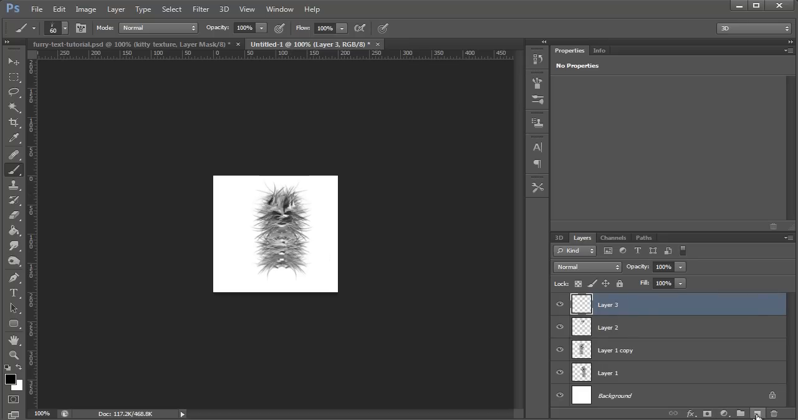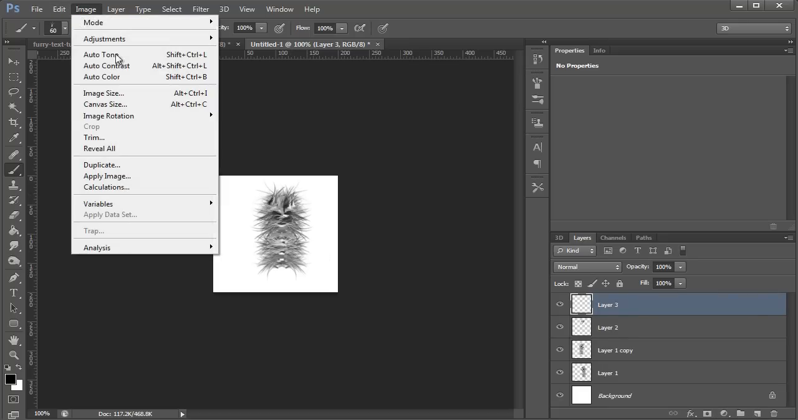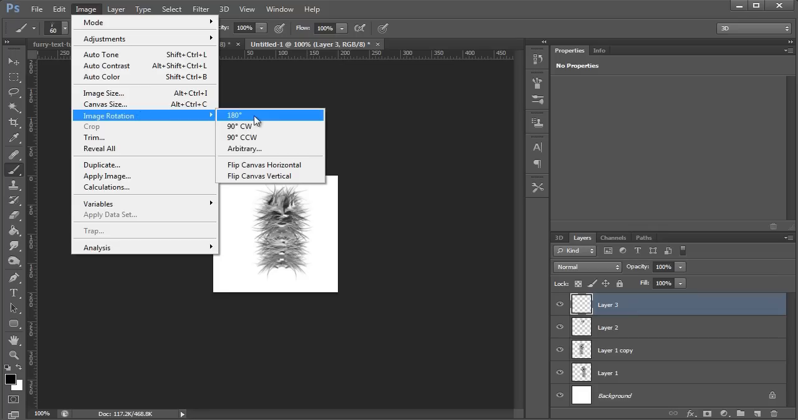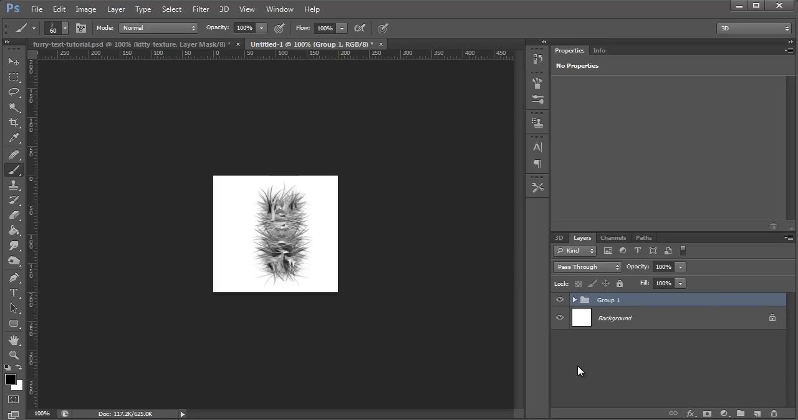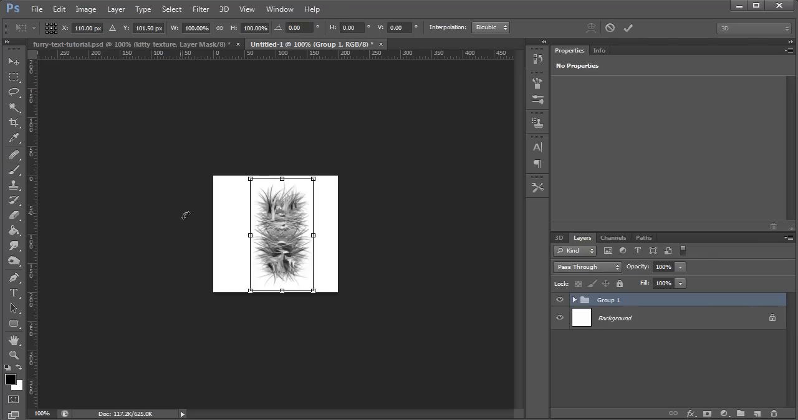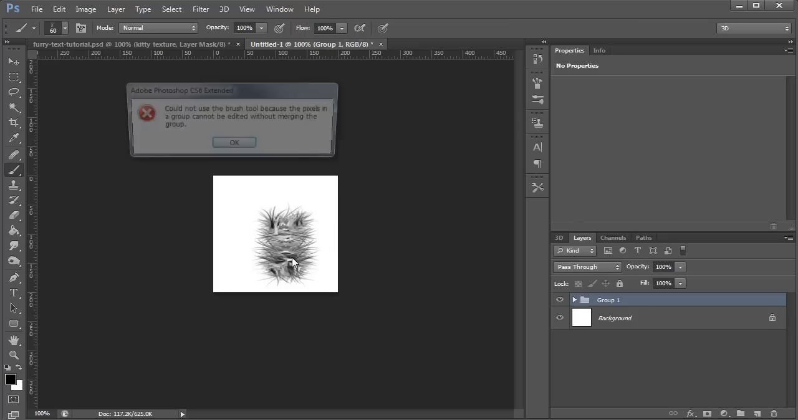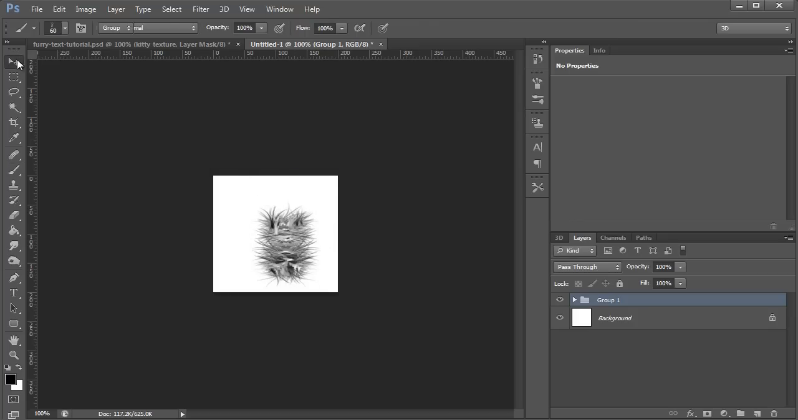And create one more layer, go to Image, Image Rotation, flip canvas vertically so we can draw the other side, and that's looking pretty good. What I'm going to do now is hold Shift and select all the layers, press Ctrl G to put them into a group, Ctrl T to transform, and I'm just going to scale this down. I want more of a feel of a ball, not necessarily a rectangle as we had before. And that's looking pretty okay.